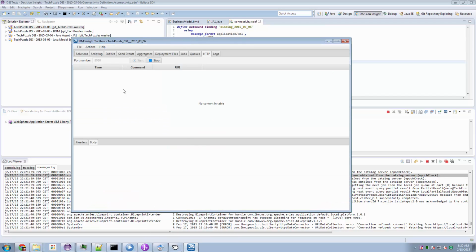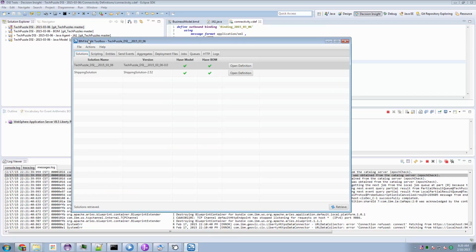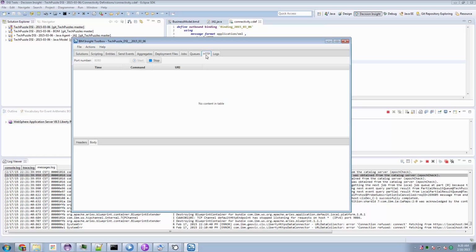So let's look at the Decision Server Insights Toolbox tool. Now it has an option here called HTTP. In the HTTP tab, we can specify a port number on the local machine, and we can click the Start button, and now we're starting to listen for incoming HTTP requests.